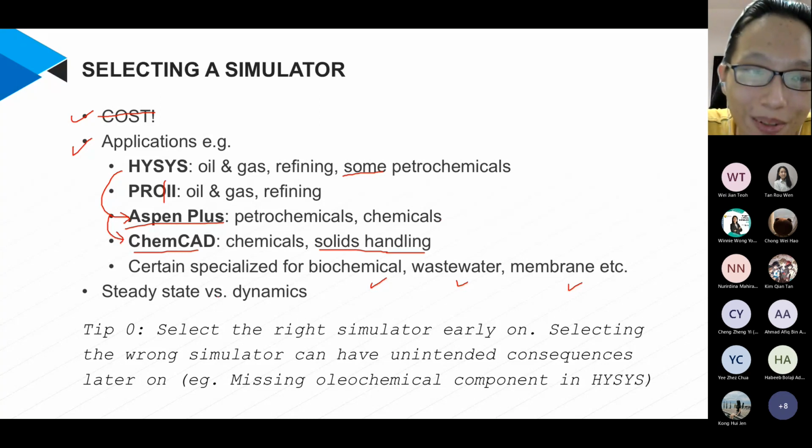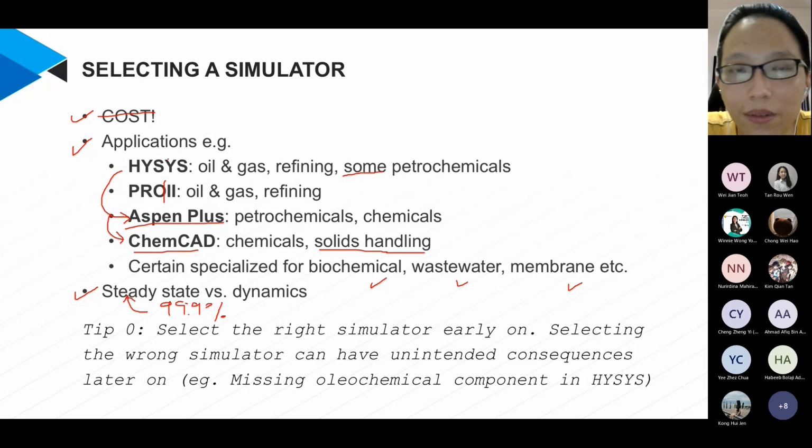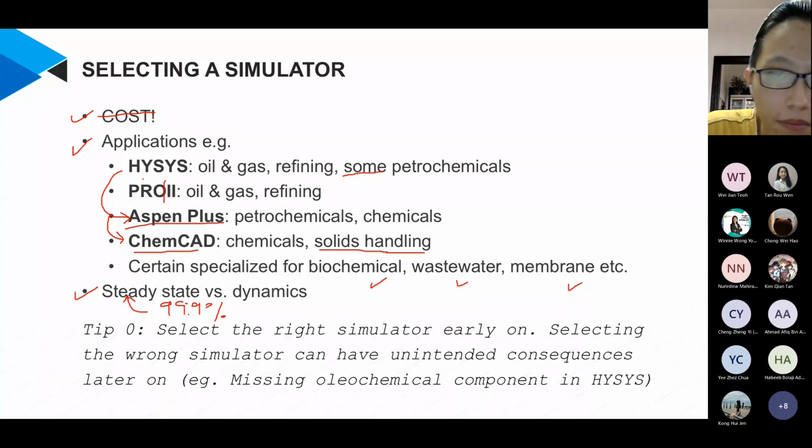All right. And also, if you have a consideration, find out whether you need steady state versus dynamics. So 99.9% of the time, your simulation will be steady state. It's very rare if you need dynamics. So usually we just go for steady state. For steady state, all the simulators above will support. For dynamics, you need to choose between Aspen HYSYS Dynamics, Pro 2, or Aspen Plus Dynamics. That's probably the top products in the market.